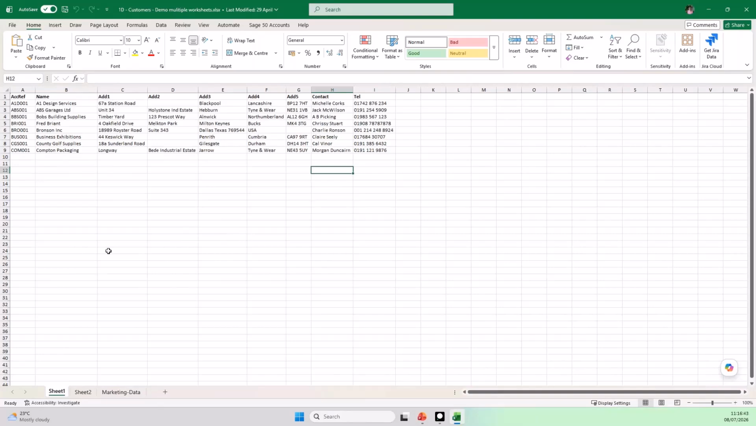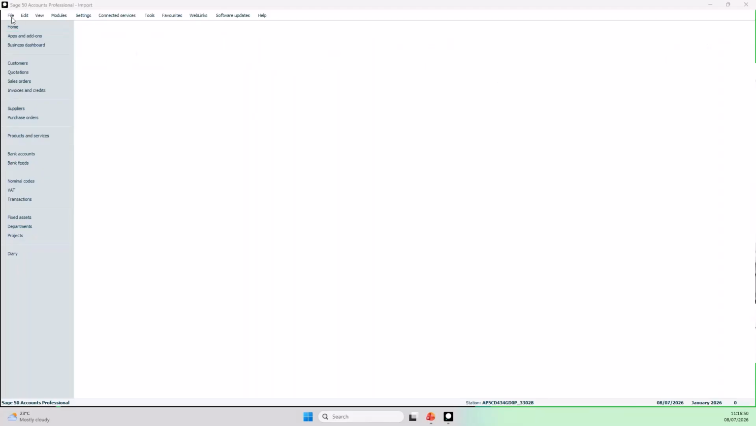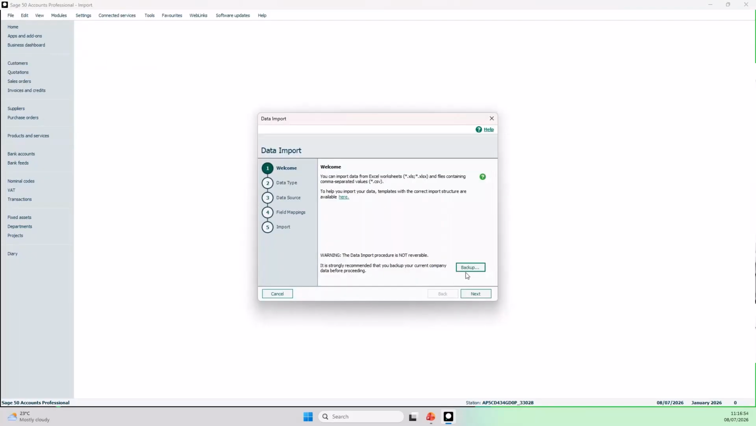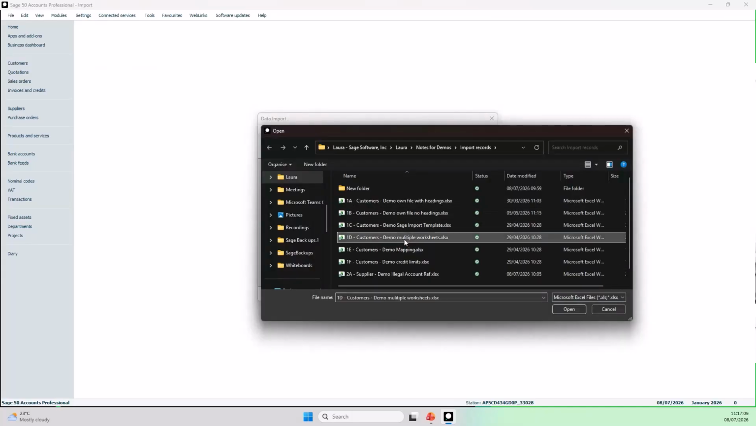How does it know what it's going to pick up from there? Well, if we close out, and go to File and Import, and take a backup, click Next, choose which type of record it is. So it's customer records. We know it's Excel still, and I'm going to browse to it, and multiple worksheets.